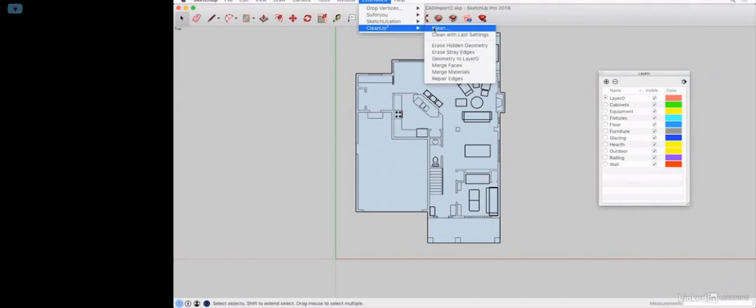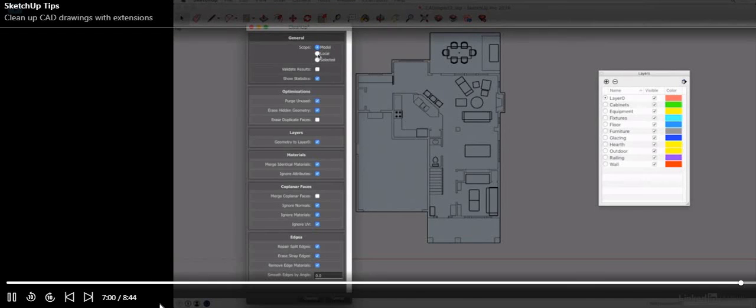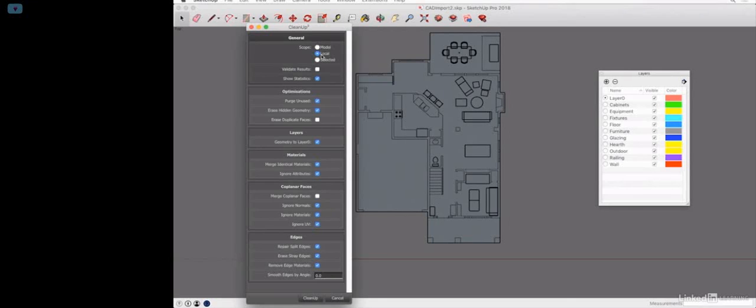Cleanup Cubed, Clean. You don't need a selection in this case if your scope is set to the entire model. Local would be in the case where you want to run this inside of a group or a component, and the scope selected would just apply to the selection. I want to apply it to the entire model. I want to show statistics at the end.